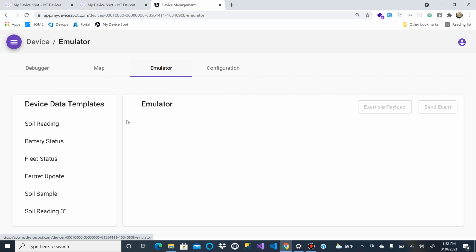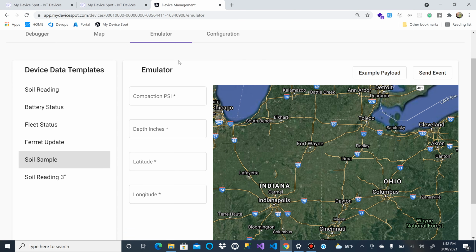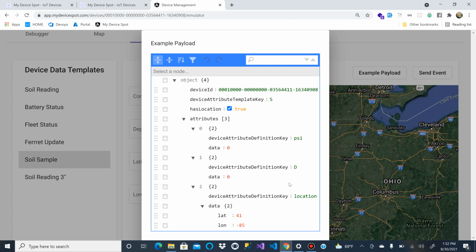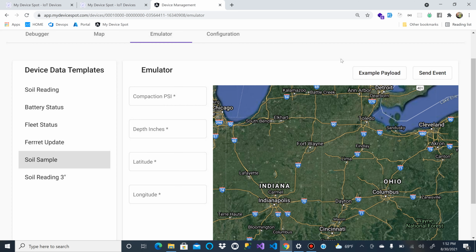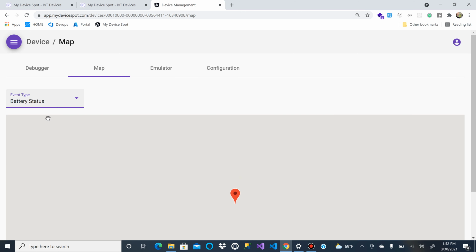Then you go to your device, and if we take a look at this in the emulator, soil sample. This emulator acts as your device, using your device ID, and it drops an event on the IoT hub. This example payload is what you, as a firmware developer or any hardware developer, create and send by dropping it on an Azure IoT hub. Then we listen to your IoT hub and create rich mapping functionality around that.